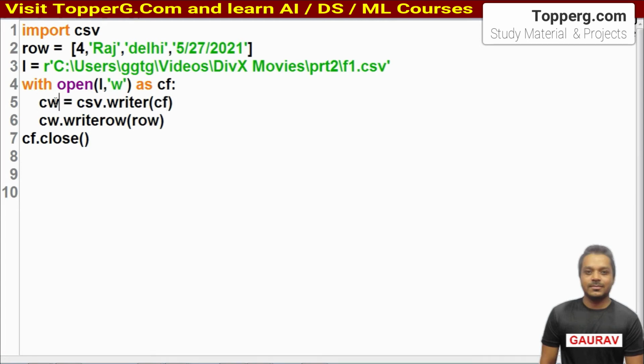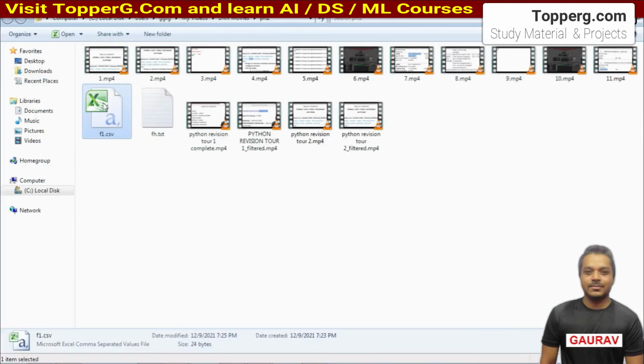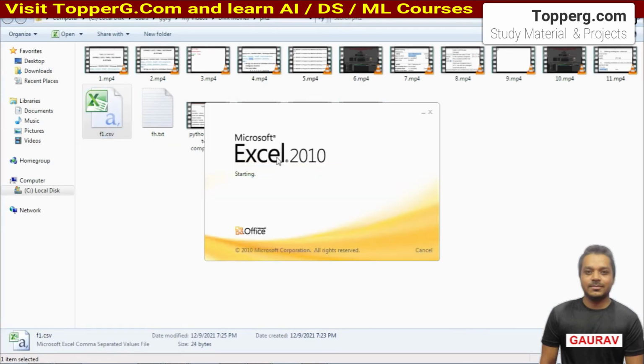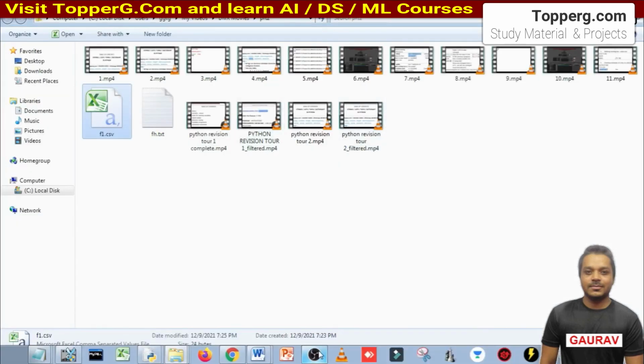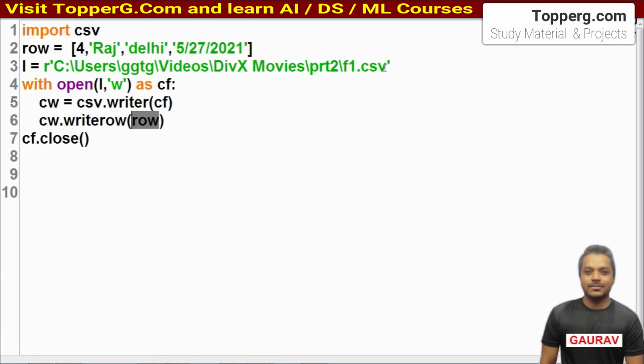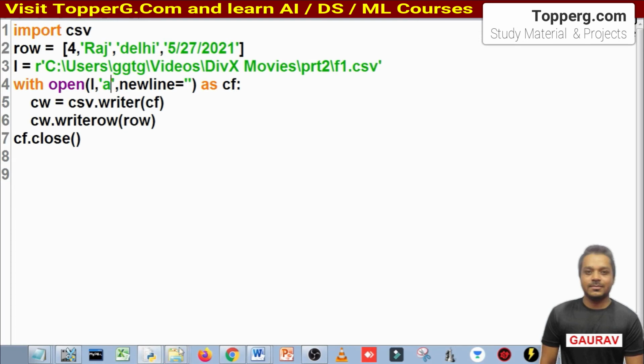So CW is the writer, and for writing the data apply the writerow function, and in the writerow function put the list, that is data. Let's execute it. You already know the file has the data. As you can see, previous data has been removed because we are working in write mode. If we work in append mode, let's make some changes here. We have worked as append. Now let's check the data.